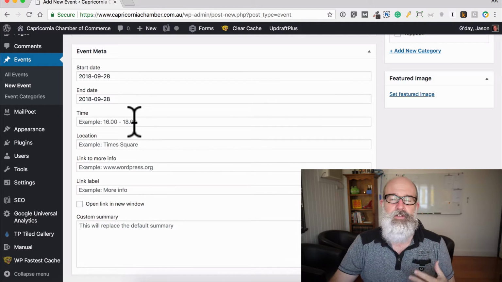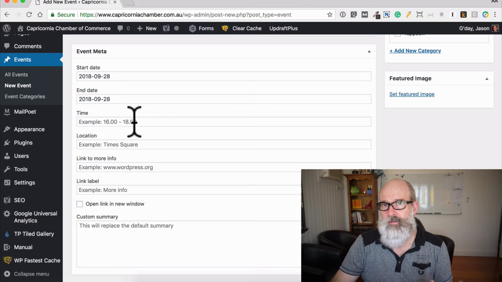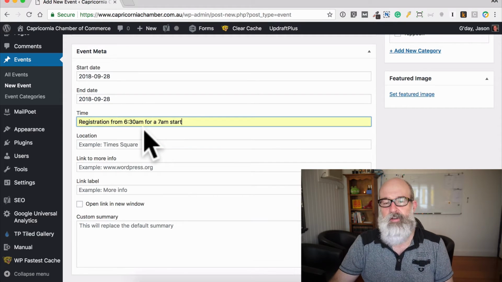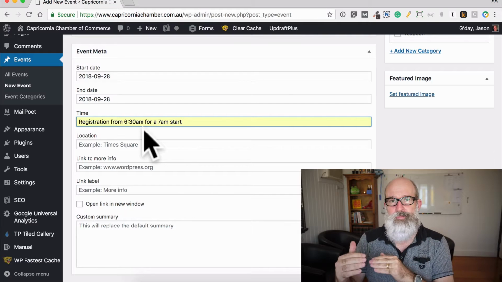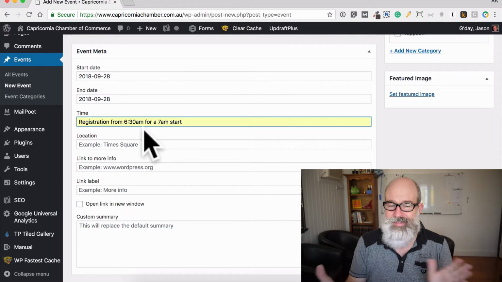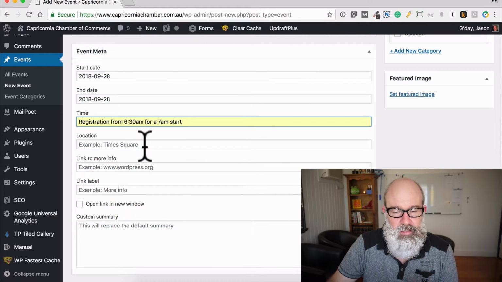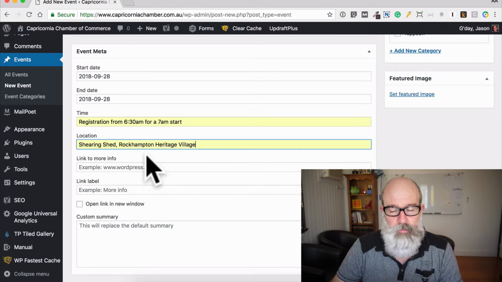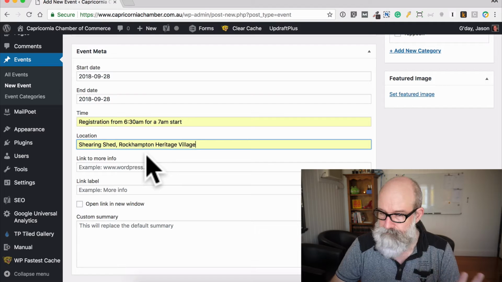Now the time field is a fairly free-form field. You can pretty much put anything in there. I'll just choose something from my browser history that I've done before. So rather than a drop down of specific times, you can just write in there whatever you need to write. Similarly with location, and again I'm too lazy to type, I'll just put in something from my browser history. Type in the location as you see fit.